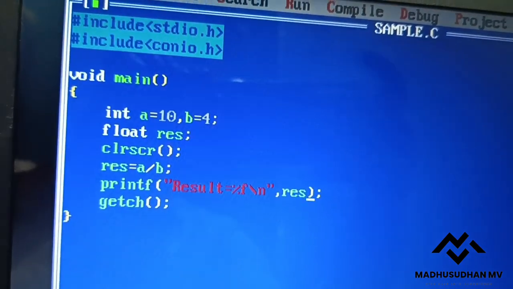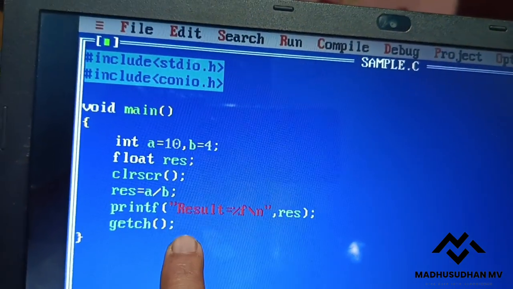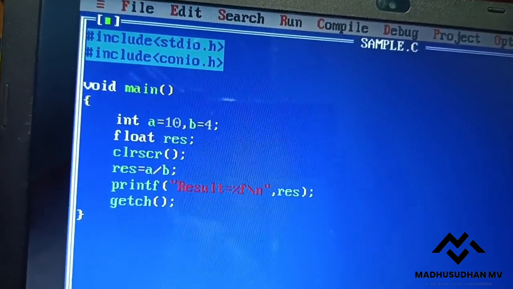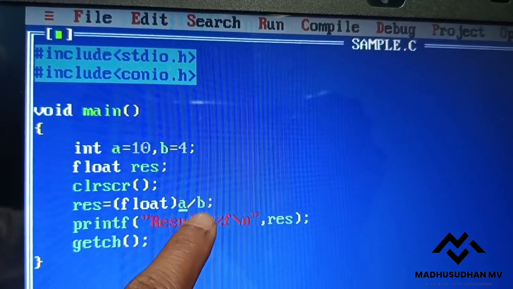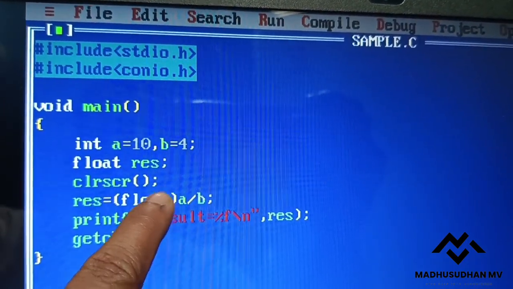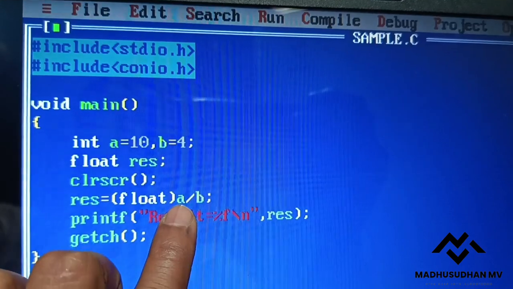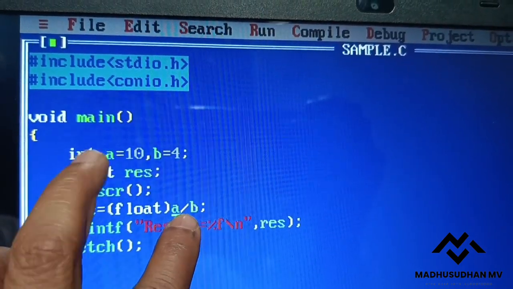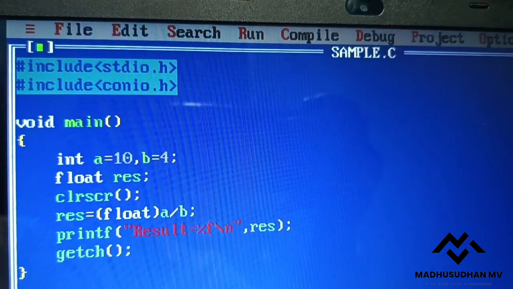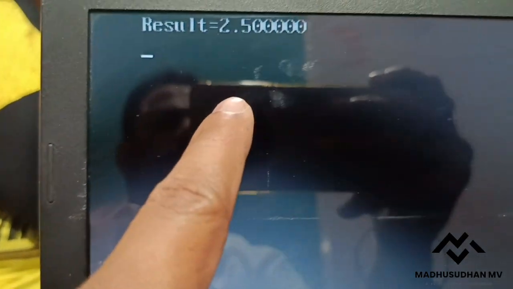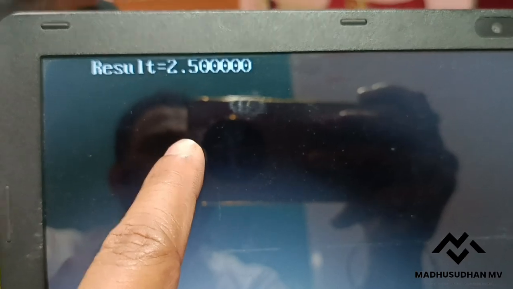So what will I do? I will convert any one of the variables. See, I just converted one of the integer variables into a float. Here, a is an integer variable that I converted into floating point. Now I will run this program. See, and now I'm getting 2.500. This is as expected.